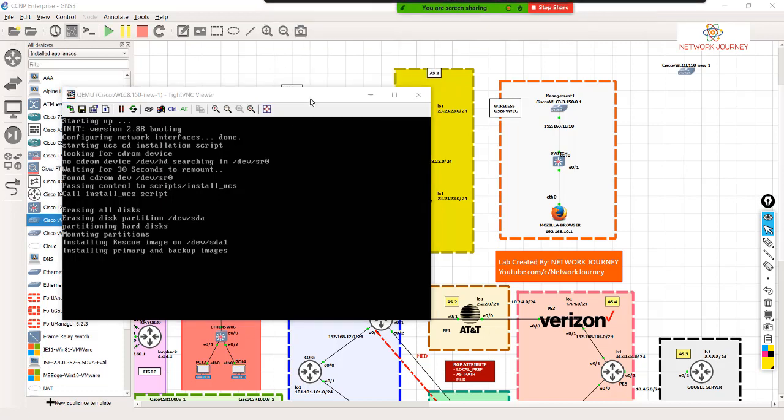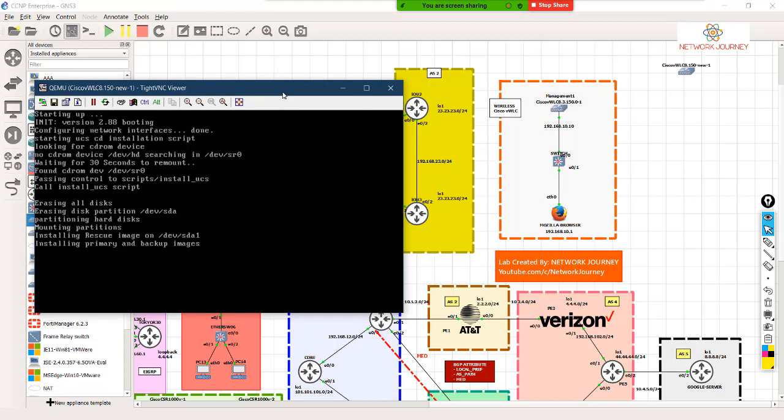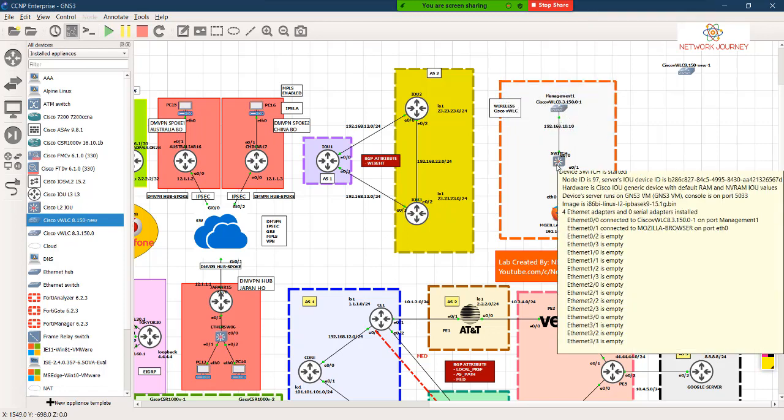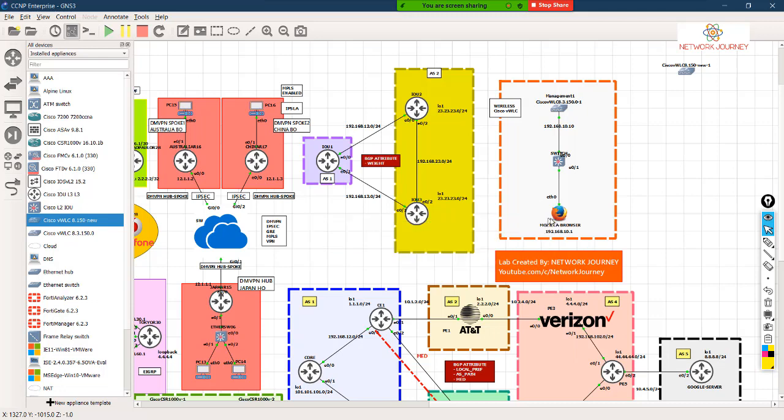Okay. So instead of waiting for this to get loaded, let's keep it up. In parallel, I'll just open up the dashboard and walk through it. Let's say the initial configuration has been taken care of by you on this WLC connected to a switch, and over here I have the Mozilla browser.